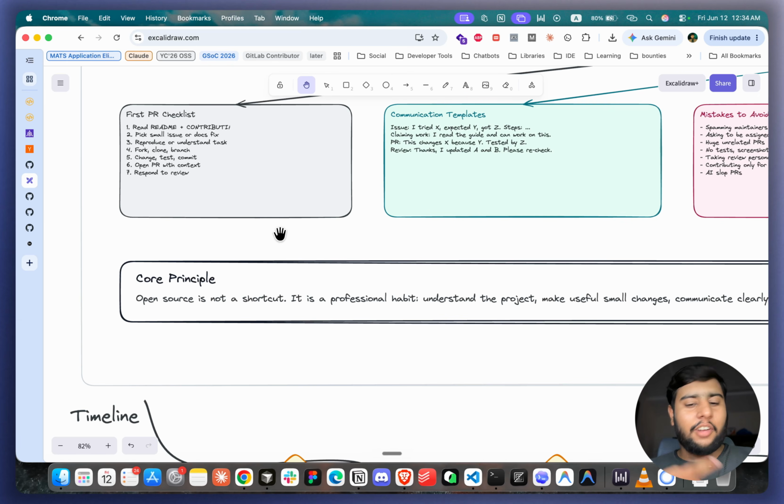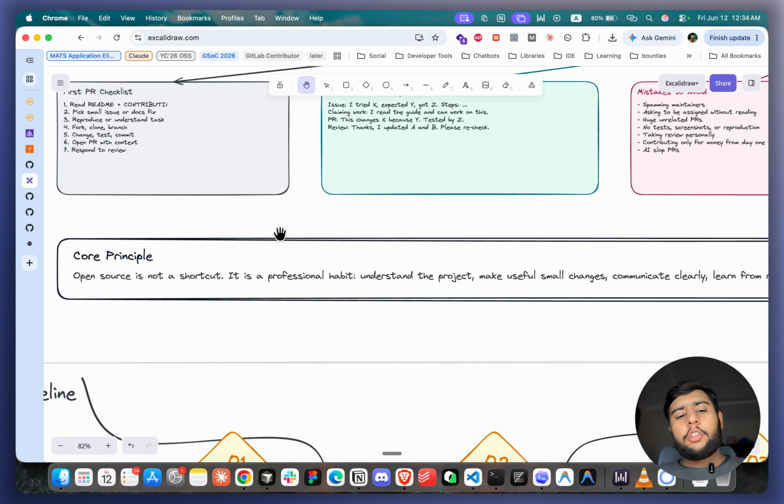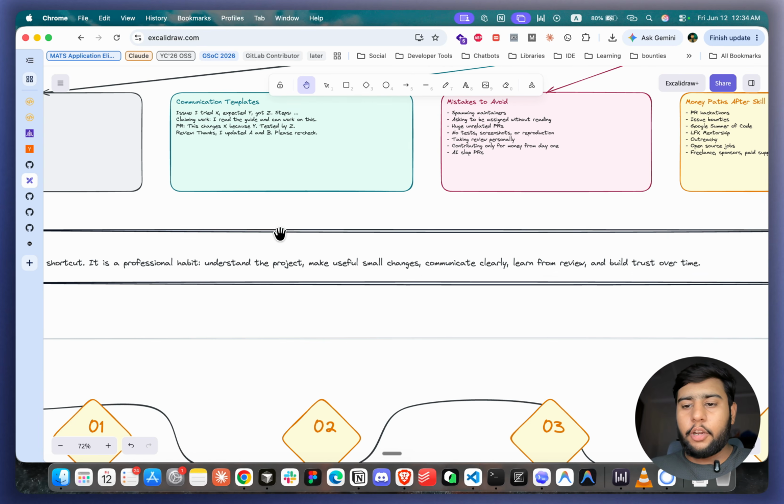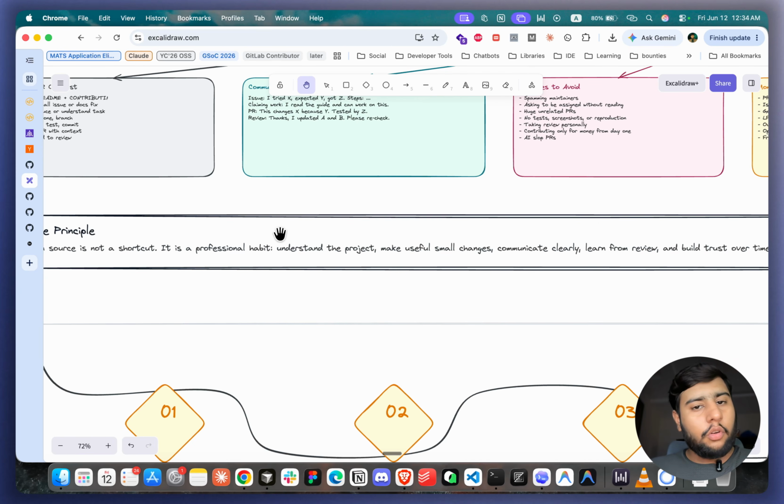What is a PR? What is a fork? All these fancy terms. So the core principle is that open source is not a shortcut, it is a professional habit of understanding projects, making useful changes, learning from reviews, and building trust over time. So it is not happening overnight. You have to put time into it.